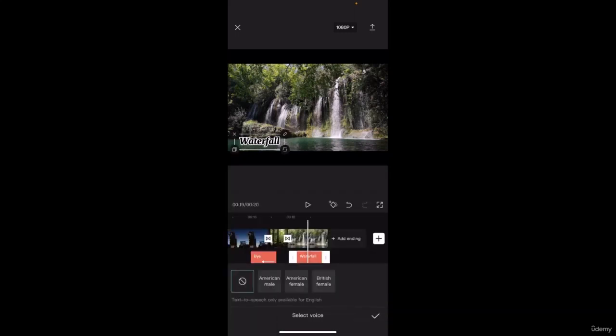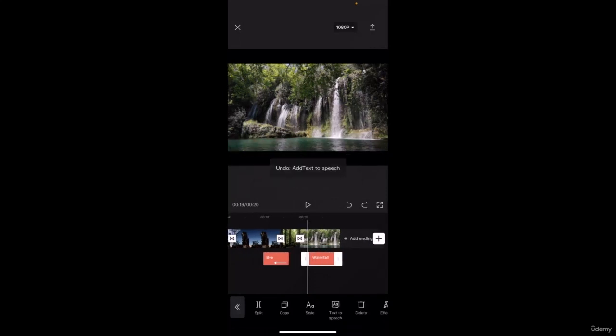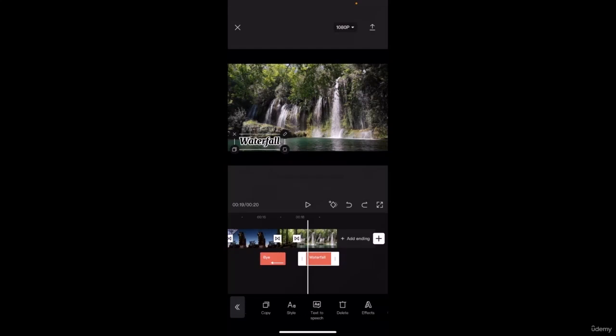So we have text to speech. If you remember text to speech, this is an automated voice that reads whatever text you have. So there's American male, American female, British female. So you can choose a voice if you want the voiceover for your text. So I'll just go ahead and remove the text to speech that I added. And right here we have the delete button.